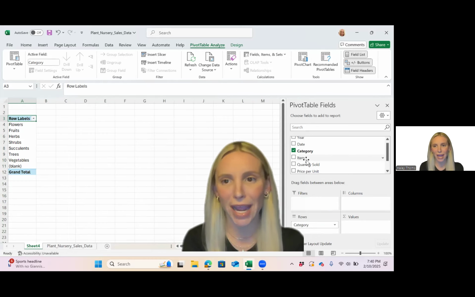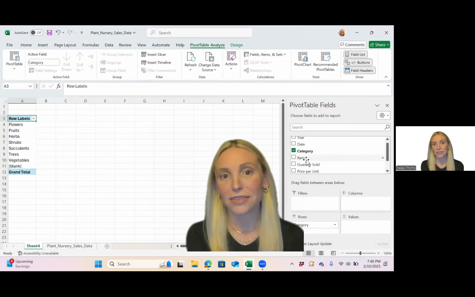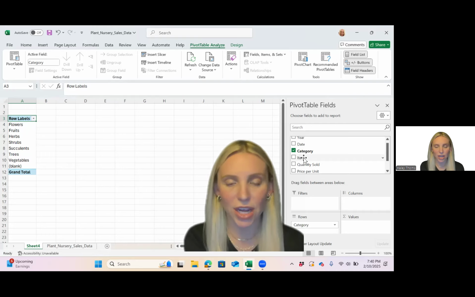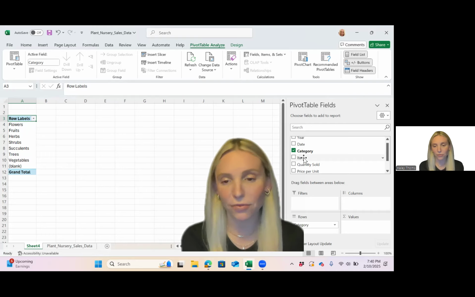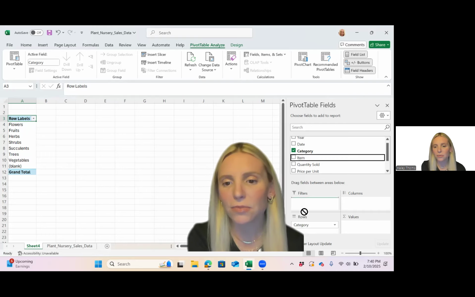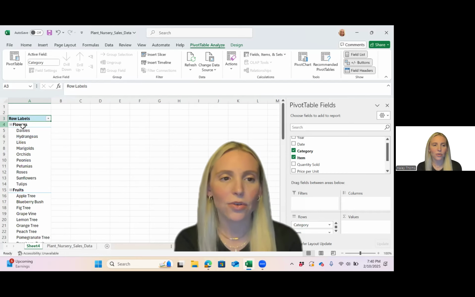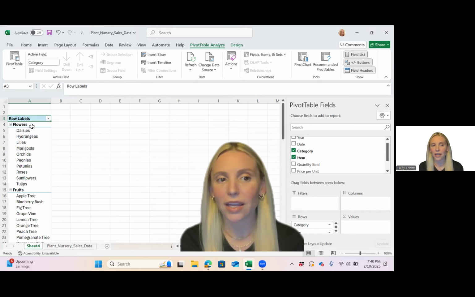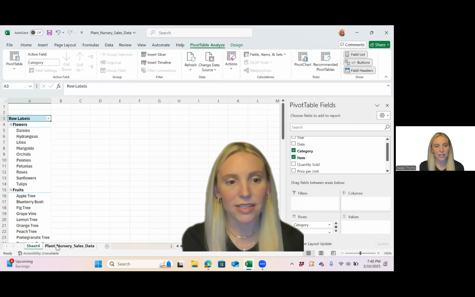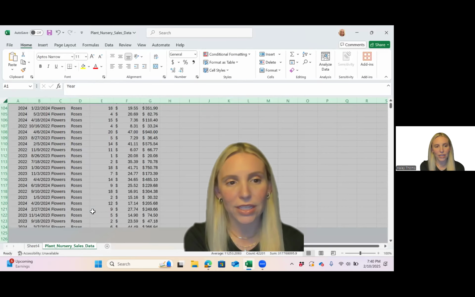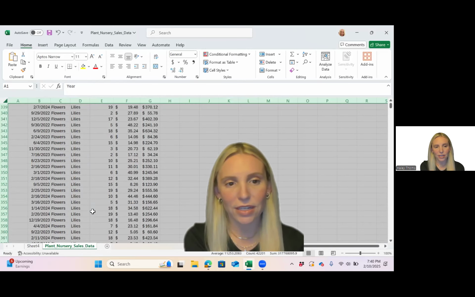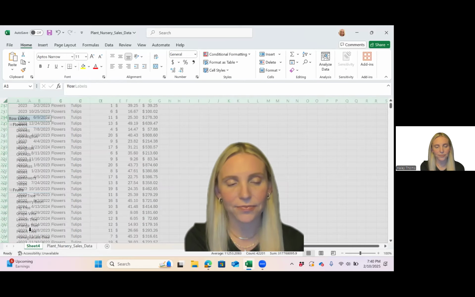But within those categories, we know that they have different items, right? Lots of items within each category. You have lots of flowers, lots of types of fruit, lots of herbs. So let's go ahead and pull item under category. So now it's sorted by category and then the items that fall within that category, instead of having to scroll all the way down all the rows of data to see all of the types.